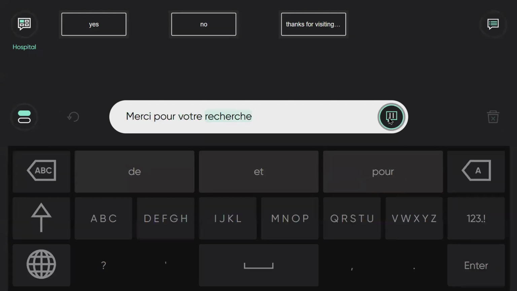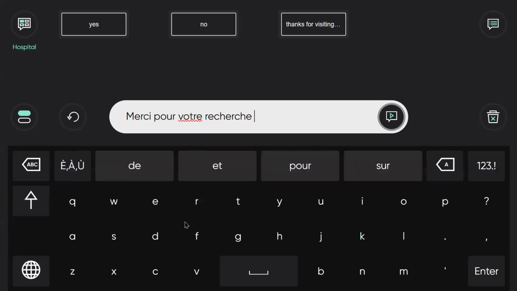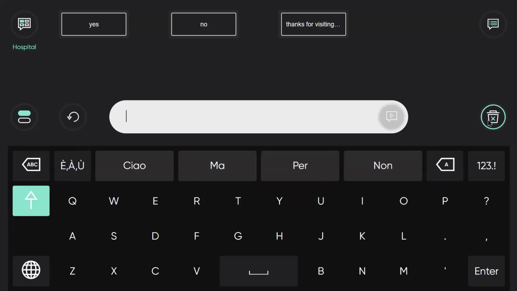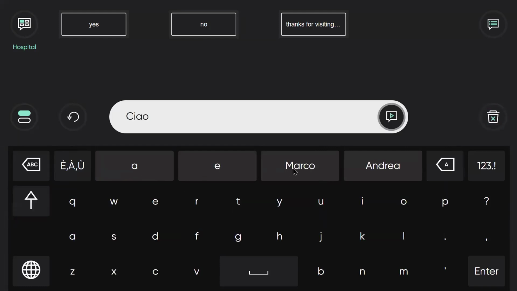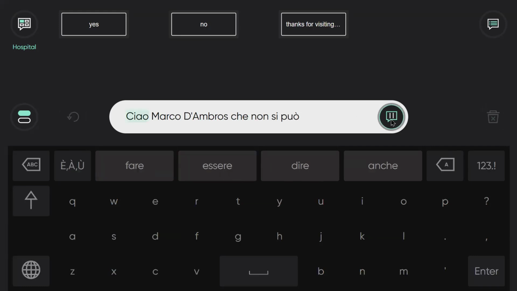You'll see that it changed the keyboard layout, it changed the prediction, and it changed the language as well, the synthesizer language. So if I go to Italian, clear that sentence, you'll see I've got Italian prediction. I don't know what I'm writing here.